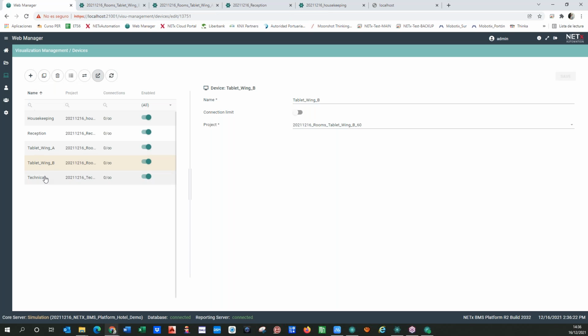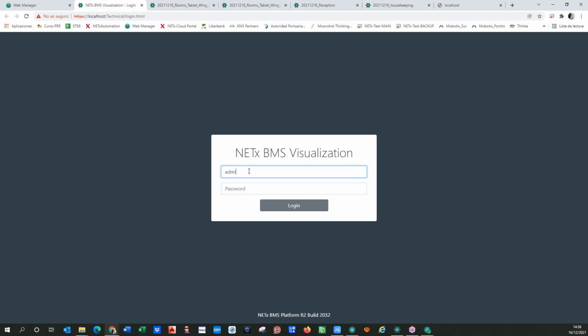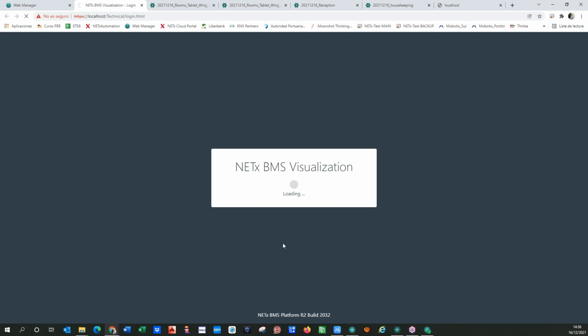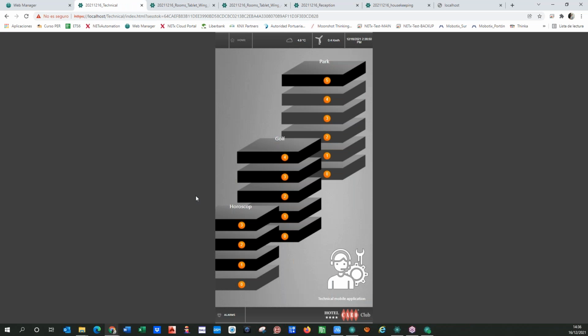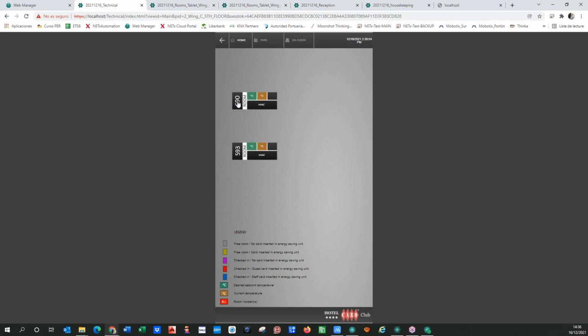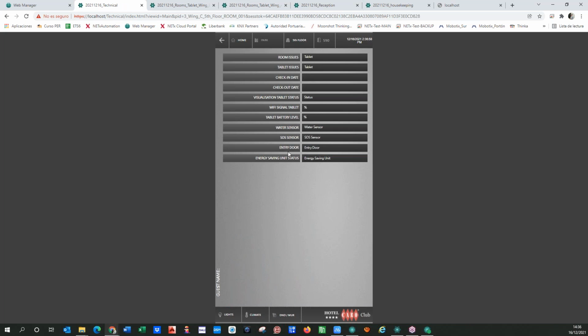Okay. And finally, technical, for example. So you have another visualization specific for technical stuff with different information per room as the housekeeping. So last thing to show you is how to see this in the smartphone or in your tablet. Okay, so let's, for example, this is park, 2 rooms, special rooms here, and this is the status that you get being the technical stuff.